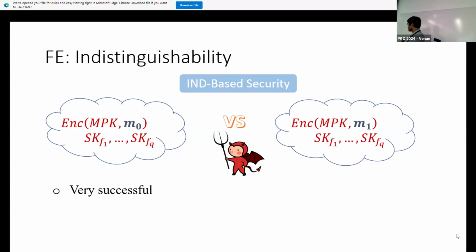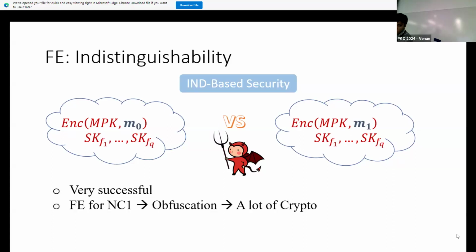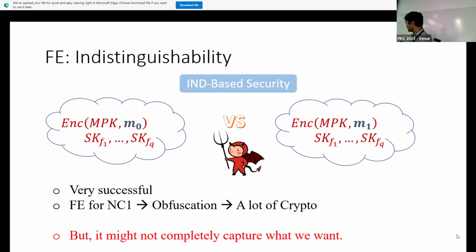That's precisely accurate. This notion of security for functional encryption has been very successful. We also know that using functional encryption, we can design a lot of crypto through the lens of obfuscation. It's very well known over the last many years. But there's one barrier if you want to view functional encryption this way: it doesn't exactly capture what we want in practice.